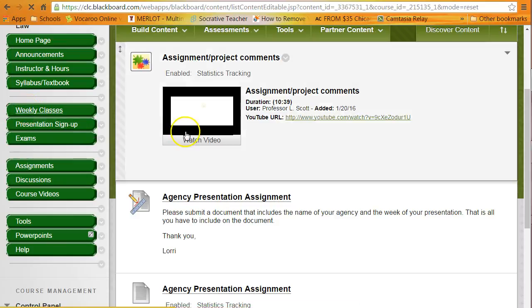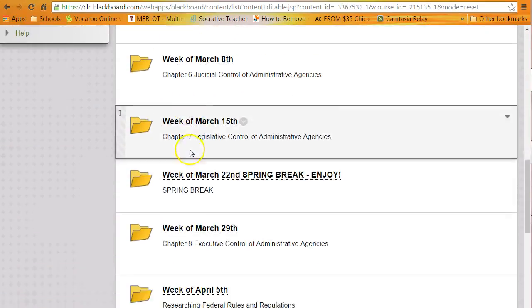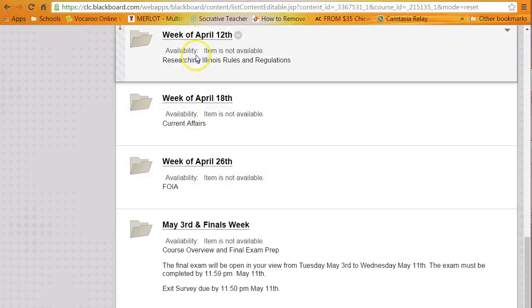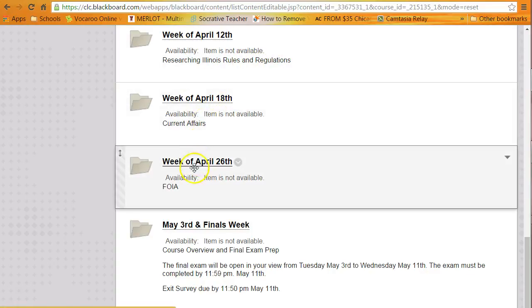With that being said, in the next couple of weeks, we'll have to start preparing for your final exam, and that will lead us to the end of our class together. So we have this week, which is researching the Illinois rules and regulations. Next week, current affairs, and then the FOIA request the week after that. And then the week right before finals, I'll have a review about the final exam. The final exam will be in your view. You can prepare for that, and then it will be due during finals week. So that gives you an idea how to wrap up this class.